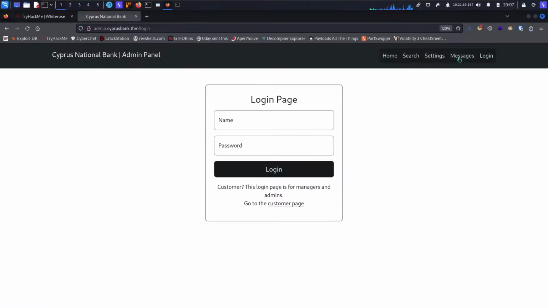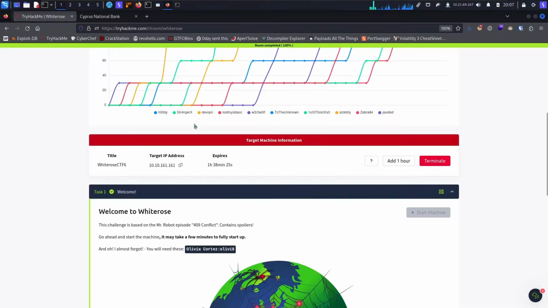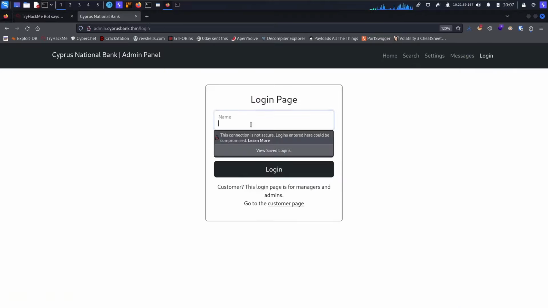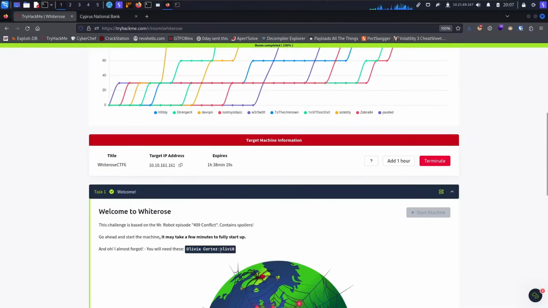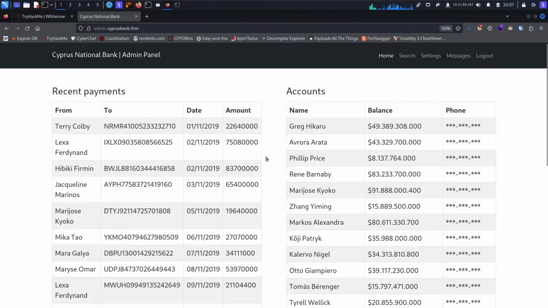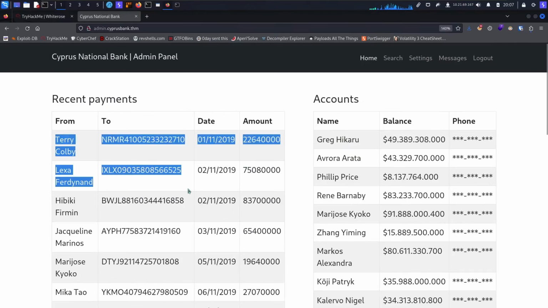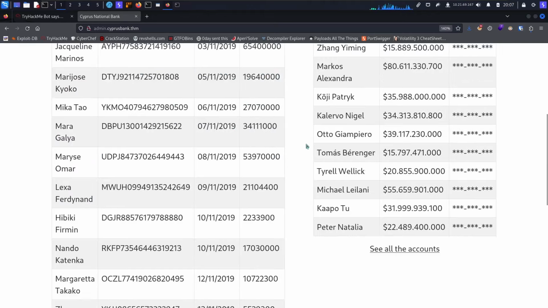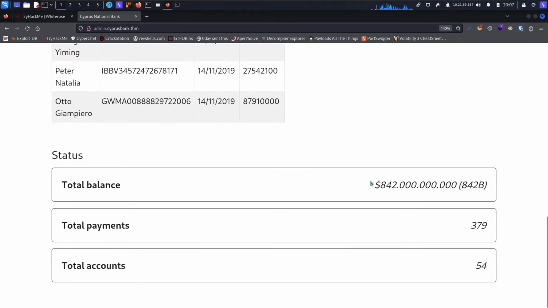We got search, settings, messages, and login. So I don't think we can access these until we log in. And if you do remember, we got credentials for Olivia user. We can try it here. I first tried it for SSH, but they didn't work. So we're going to try it here and press login. And straight ahead, we are inside Sapphirus National Bank as Olivia user.